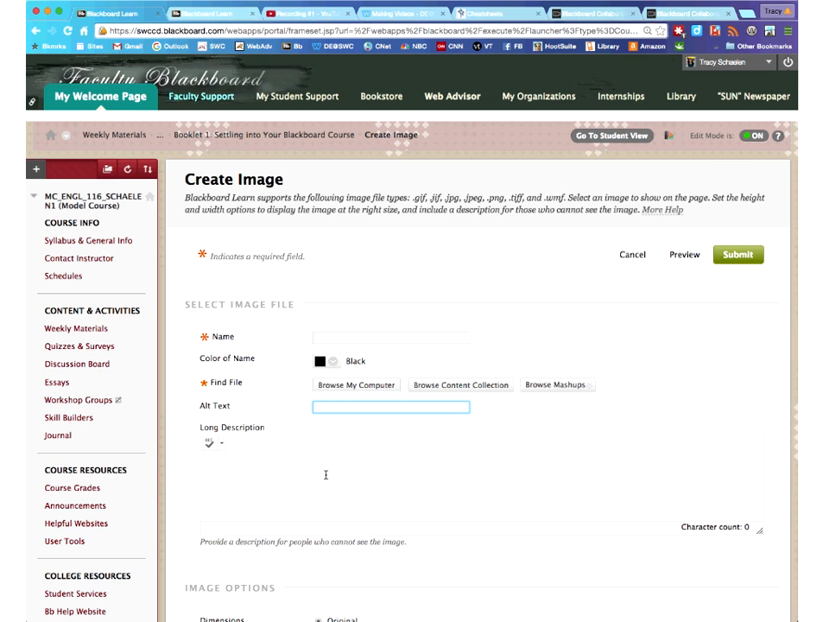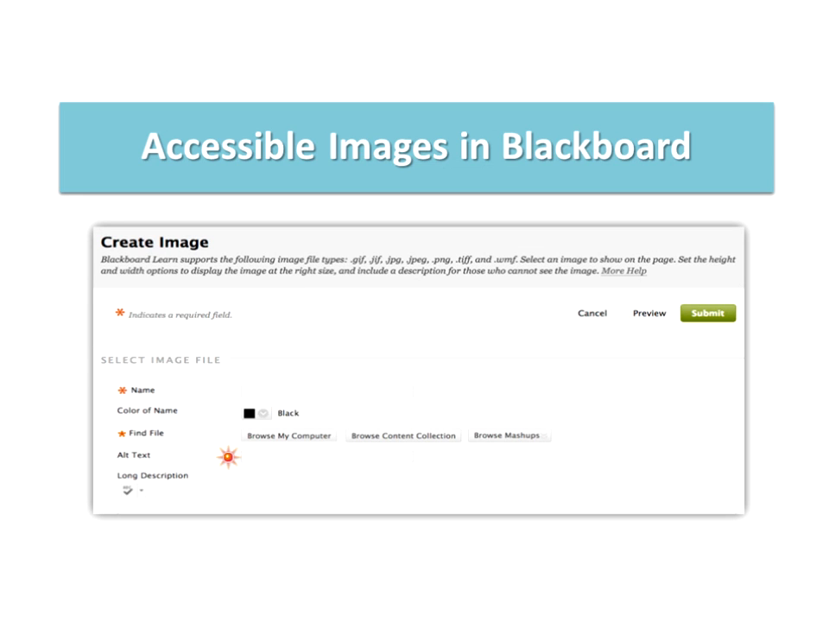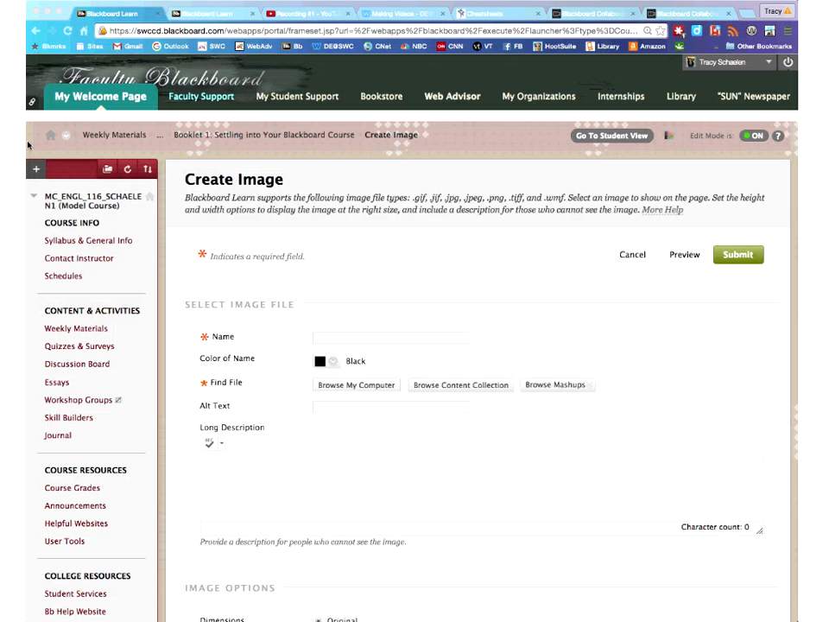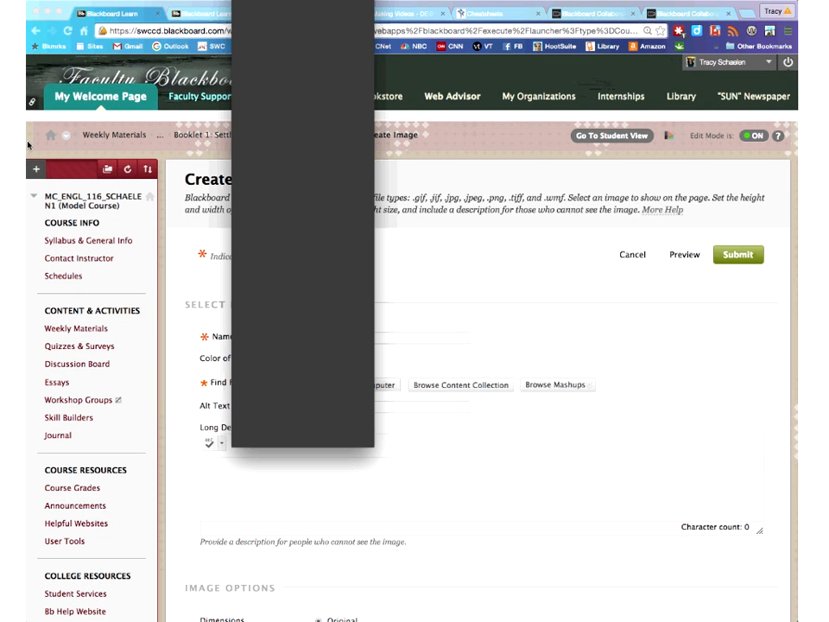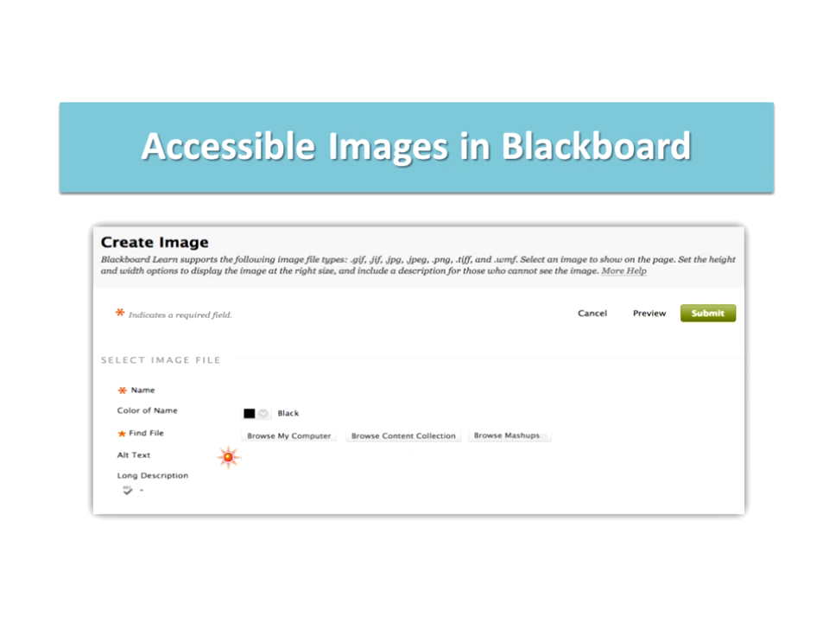And the other place that we want to think about doing this is actually in the documents that we create for our classes. So I'm going to move over to a document so that you can see what this looks like in Microsoft Word. It's going to take just a minute to transition over there.